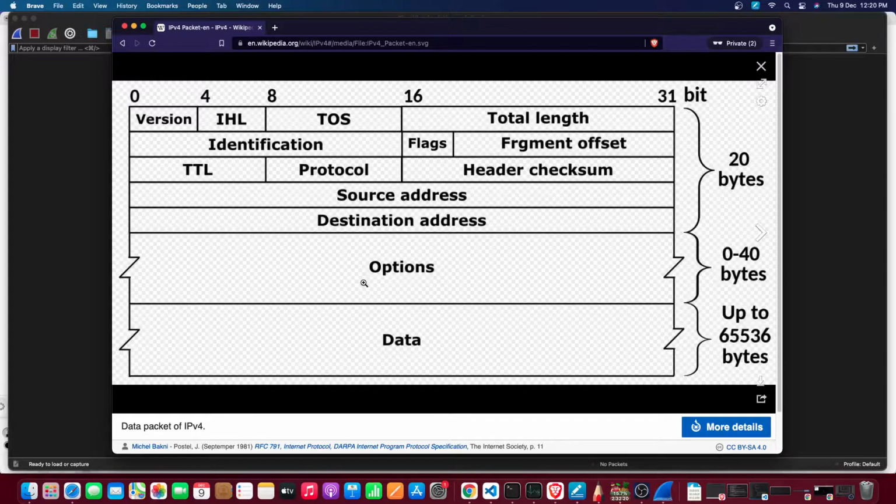So what is the format of the header? There is no defined format for the data. Data can be anything. In fact, the data is what comes from the upper layer, the transport layer, and that whole transport layer segment is encapsulated into the IPv4 datagram's payload or data. What you have here is the standard structure of the header.